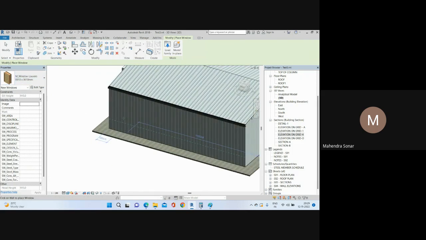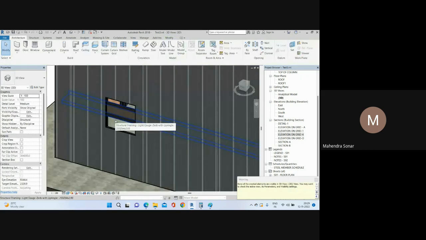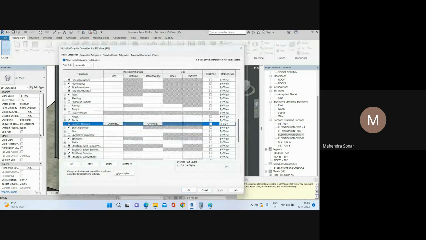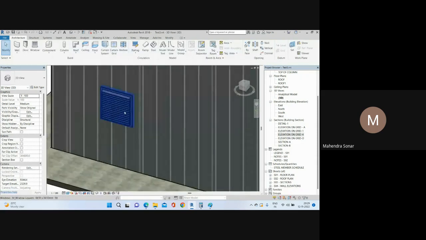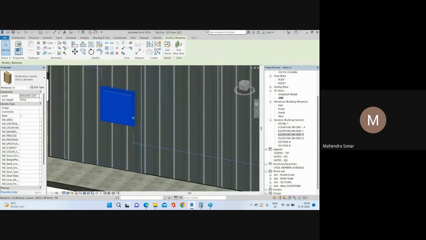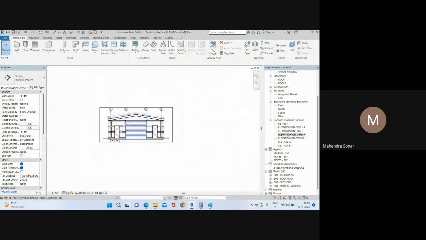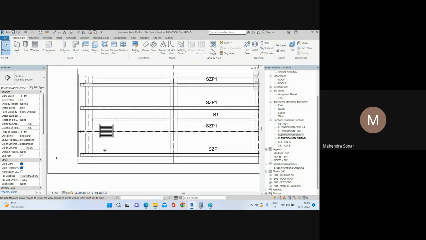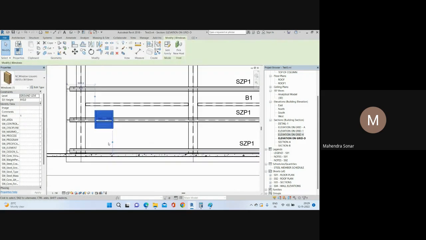Suppose I will just add the lowers here, right? But this lower is not visible. So go to VV, go to the window category and just turn this on. Click Apply and OK. So you can see the lowers have been added here. If you want to set them, you need to go to the elevation. I have added it in the 3D model, but you can see in section also it is added. So you can just rearrange here.